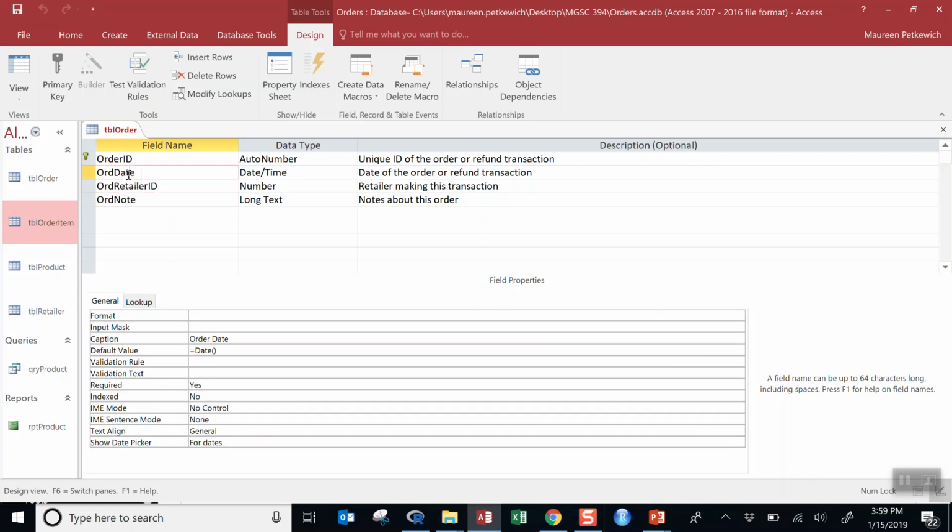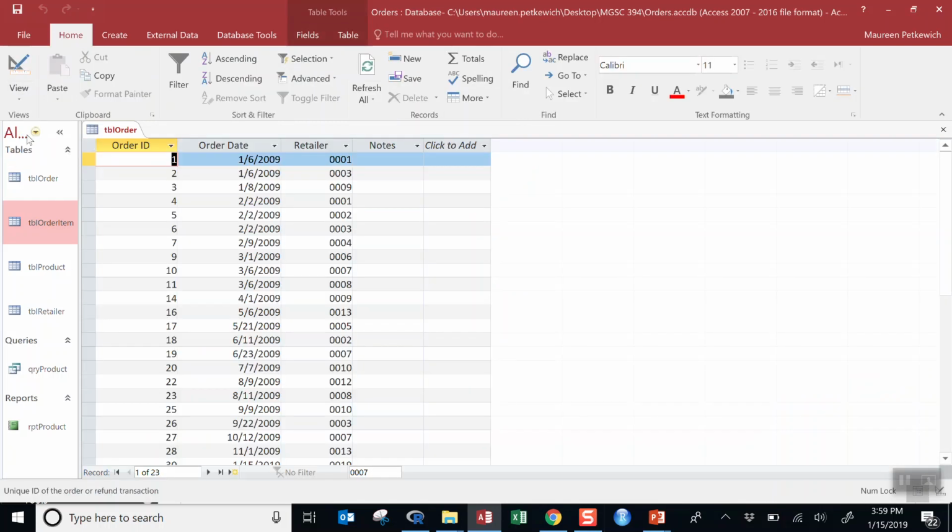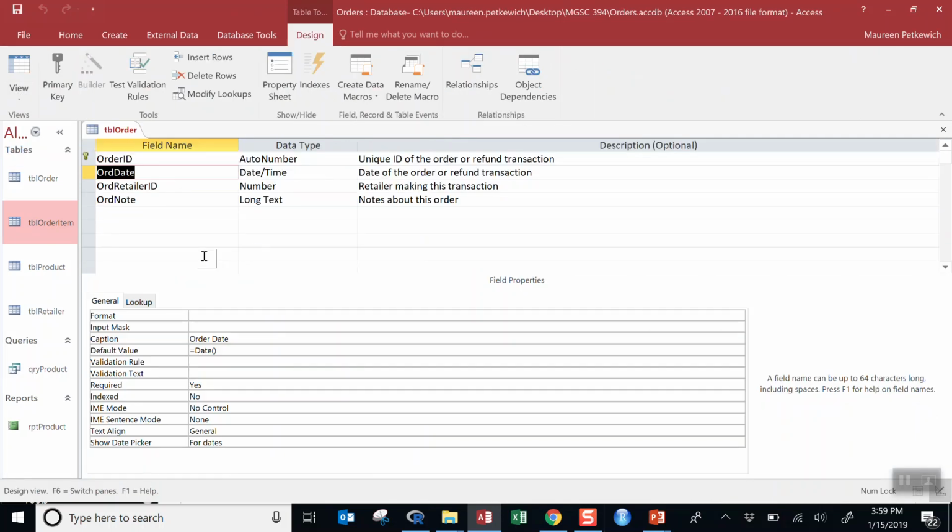Okay, you'll notice in this particular one, this is the field name, ORD date, but notice that the caption is order space date. So if we go back to the datasheet view, what we will see is order space date. So let's look back at the datasheet view, and you see that it is order space date. So that's what the caption means in the design view.